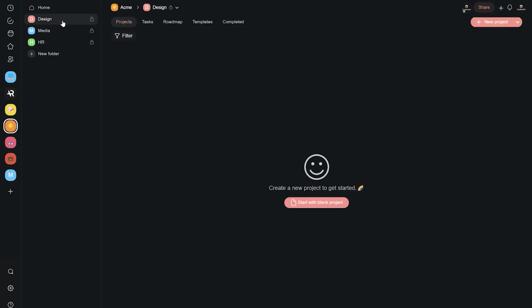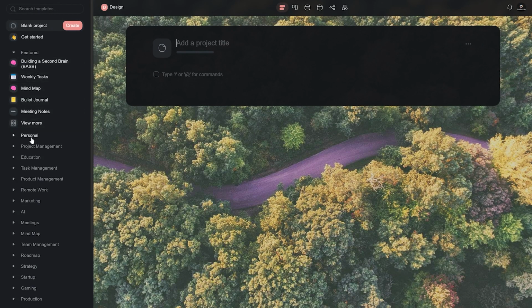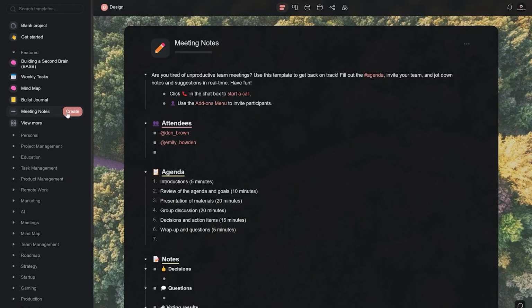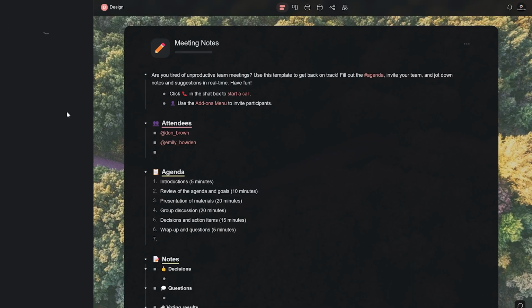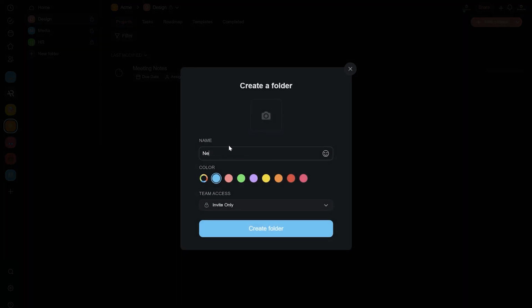Now with the new folder permissions, you have more control over who can view and edit projects inside a folder. This feature makes it much easier to work on many projects for different clients. Here's how it works. When you click on the plus icon to add a folder, there's now a new section called Team Access where you can customize the folder permissions.